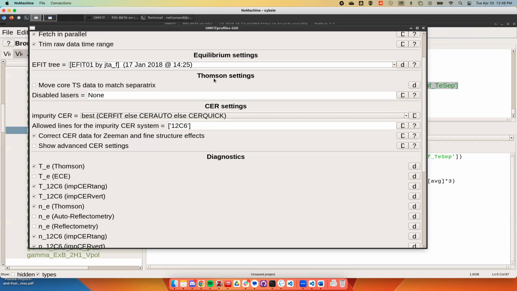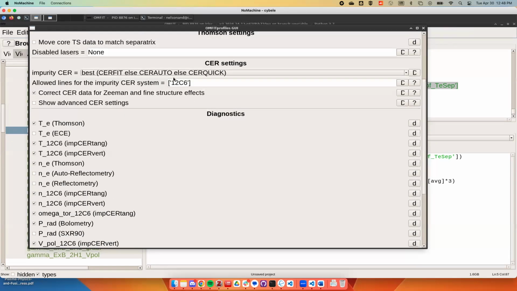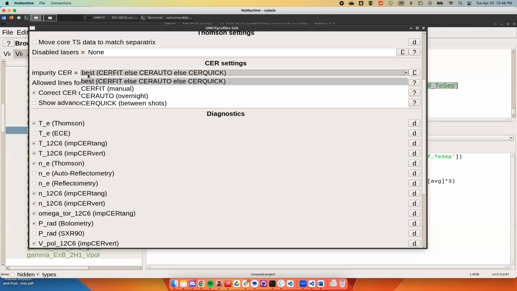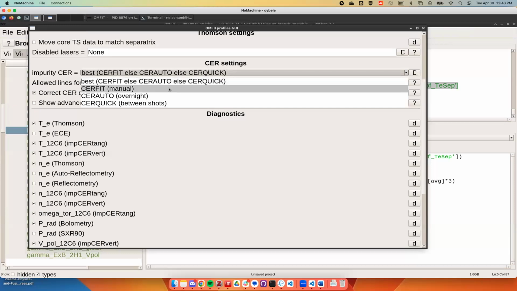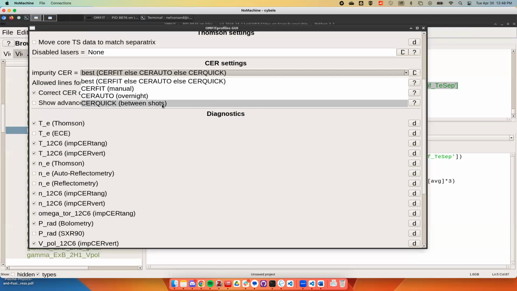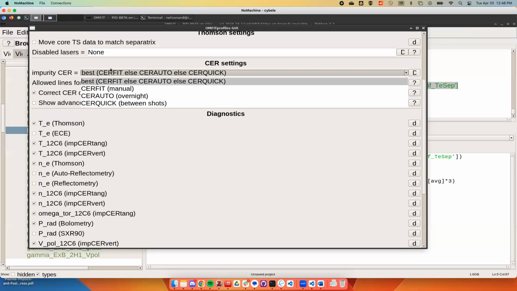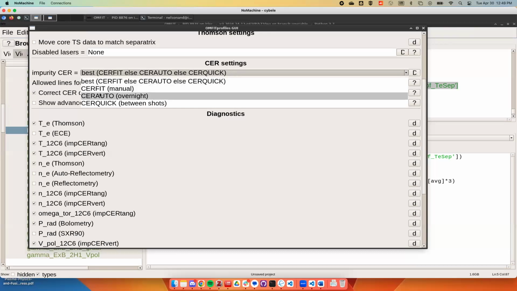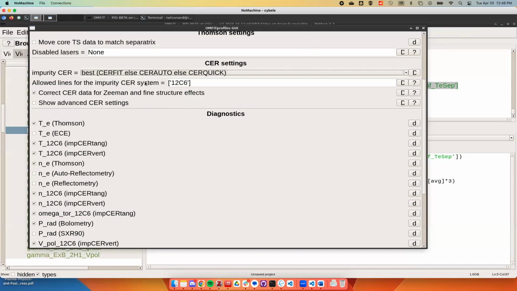There are also settings for Thomson, if you'd like to disable a laser or not, or move the data to the master separatrix early on. There are options for CER. This is basically letting you choose from different workflows of the processed CER. Best is in order of quality: SIR-FIT, LSIR auto, LSIR quick. SIR-FIT is manual, SIR auto is a more extensive analysis, and SIR quick is really fast, right? This will automatically just choose the best one available. But if you have one that you particularly like, you can set it here.